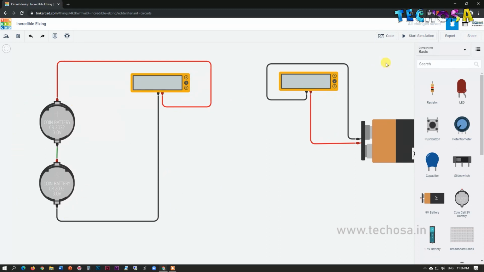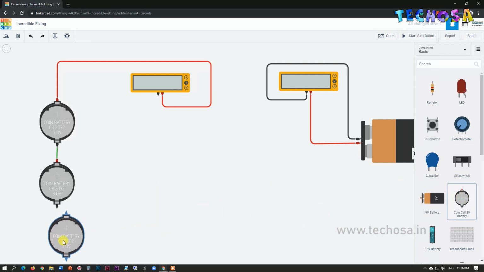Now check the voltage. You can see the 9 volt battery shows 9 volt itself, and we connected 2 coin batteries here, and as a result we get 6 volt there. So when we connect coin batteries in this manner, we can increase the voltage. Now let us choose another one also. Choose another coin battery and place it just below the second one.